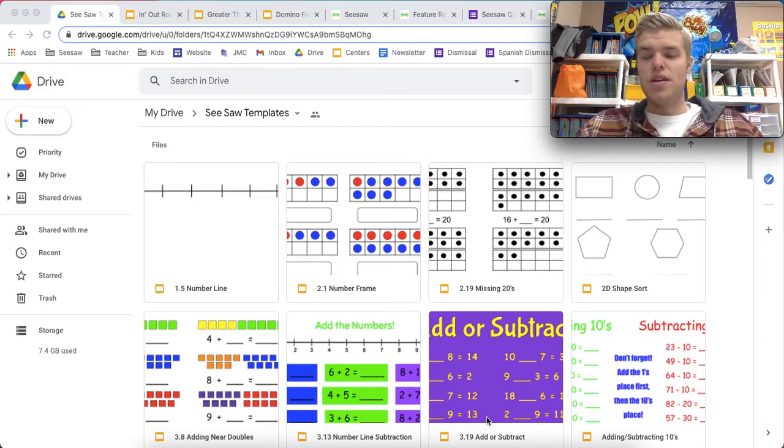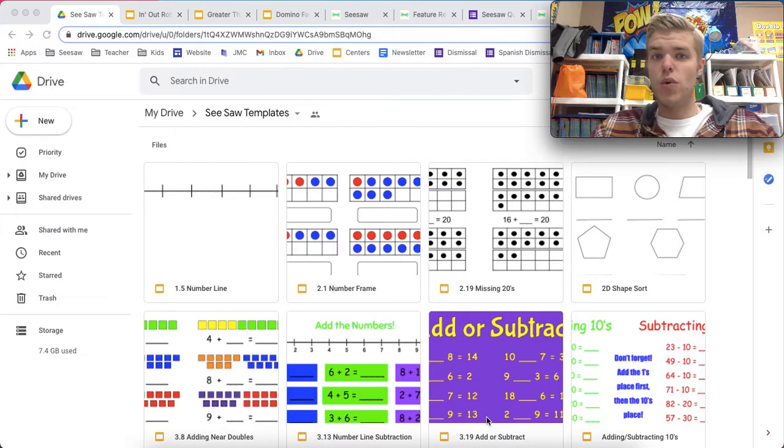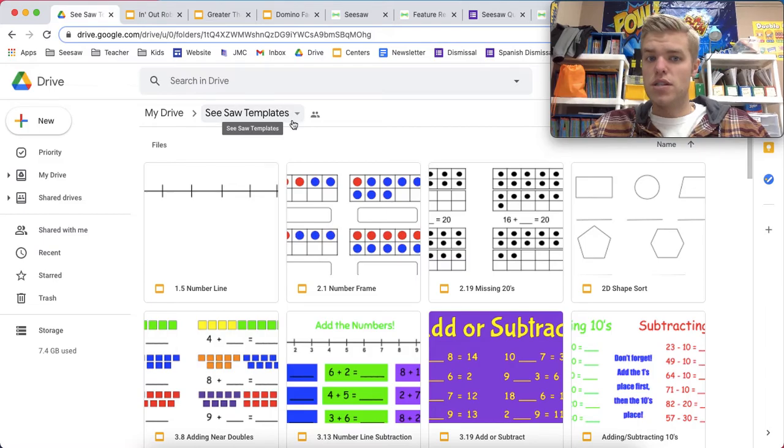as a way to make your Seesaw lessons a lot more fun and hopefully easier. I know we use Google more than we do Seesaw, so doing it through Google will hopefully make it less stressful for you and easier for you to make assignments. So I'm in my drive currently, and I have a folder called Seesaw templates.